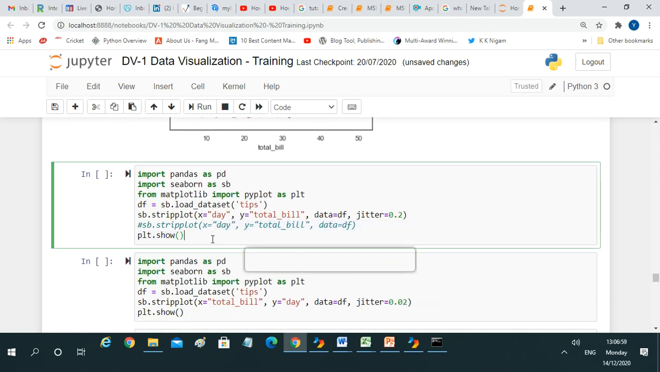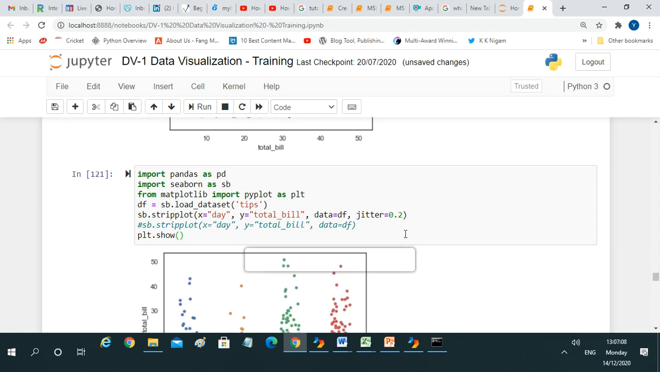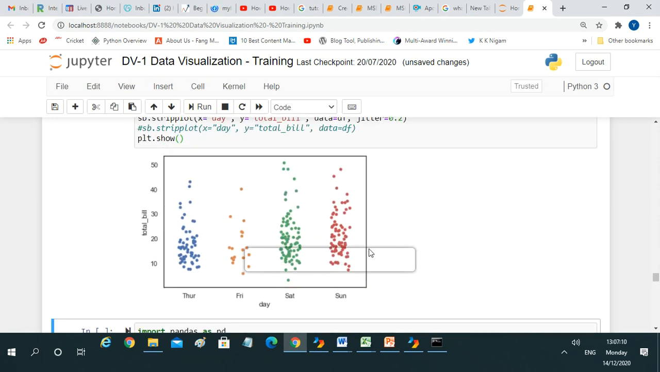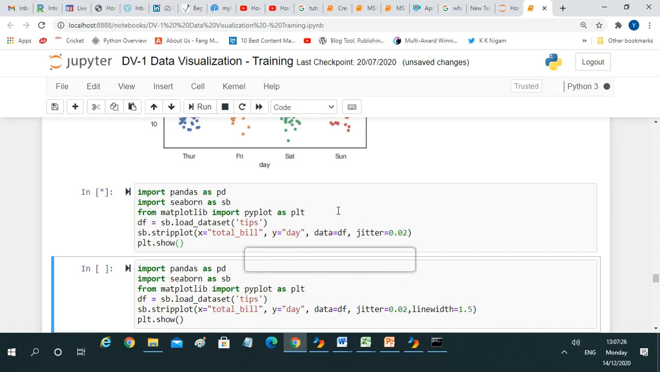Now here you can see that the strip plot is created with the jitter equal to 0.2. You can change the value of this. The jitter means that it is spread out. You can condense it or you can spread it. Whatever you want, depending on your requirement, you can go for it. Now this again is a strip plot between the data. Let's see what it gives us.